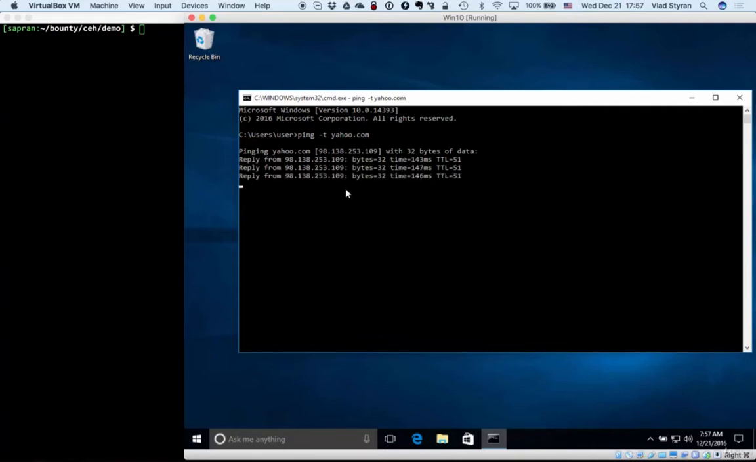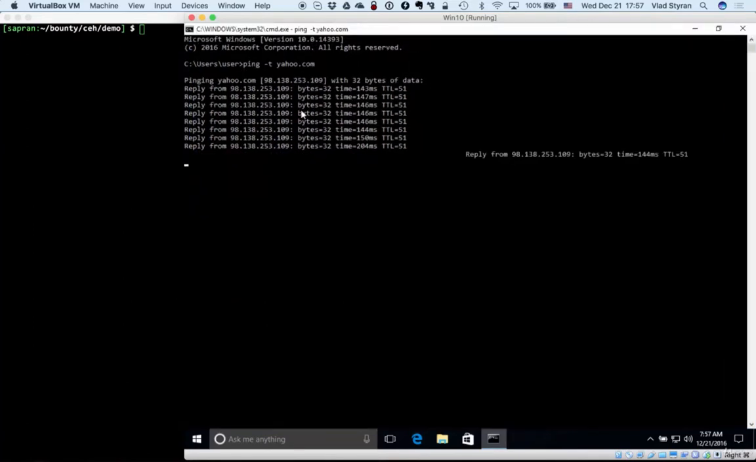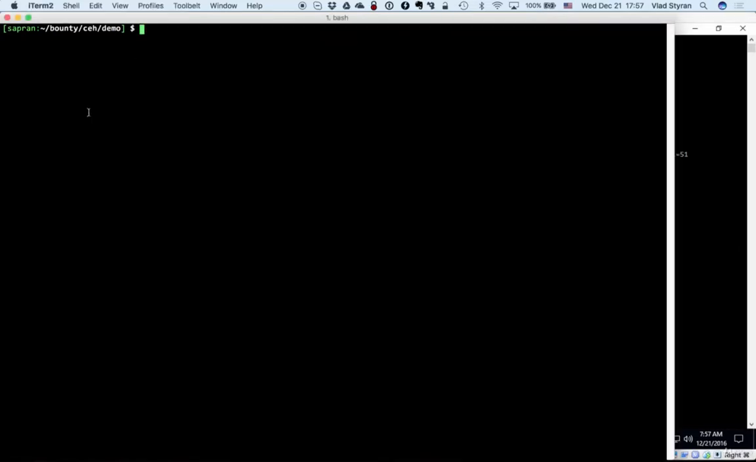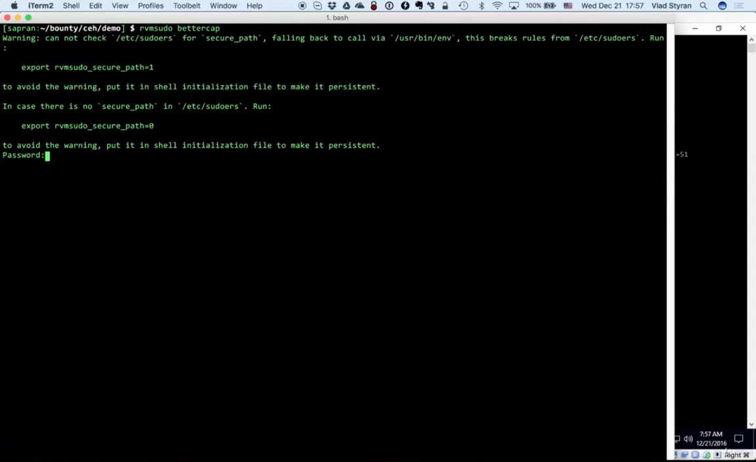So we see that something is going out and coming back. There is some connectivity, as you will see, not for long. Okay, so now let's see what Ettercap is. It's in Ruby, so we will run it via rvm sudo. It will ask for the password.